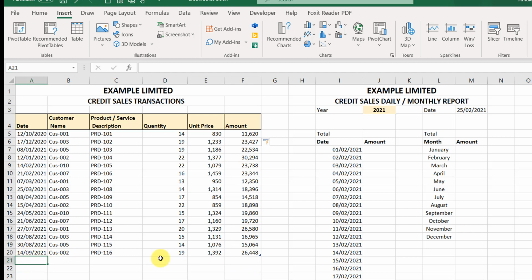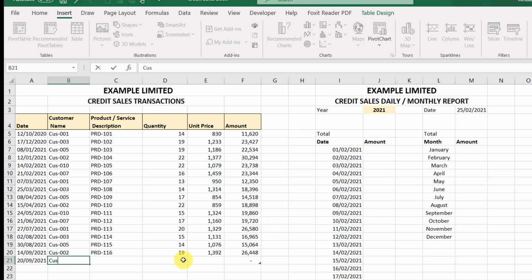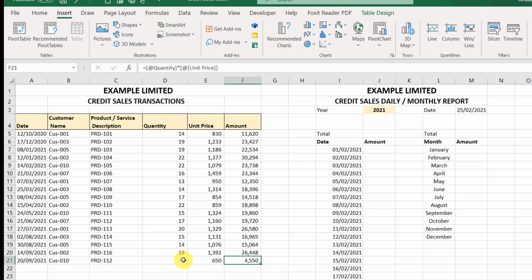So even if you input another transaction, immediately it calculates. Let's say on the 20th of September 2021, our customer, whole thing, right? Let's say products 112, then 7 and 650. So immediately you see, it computes.